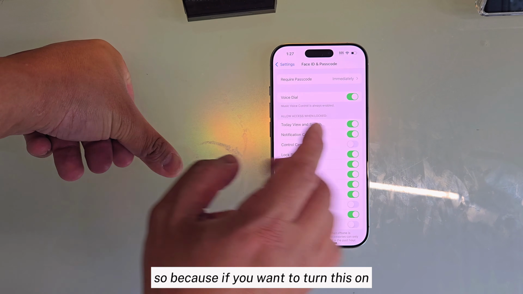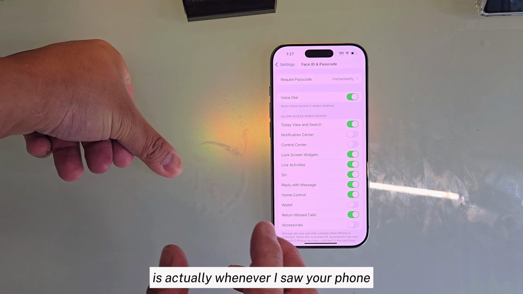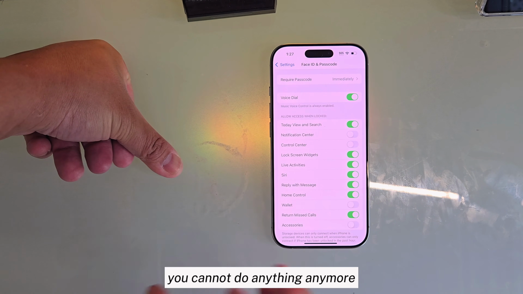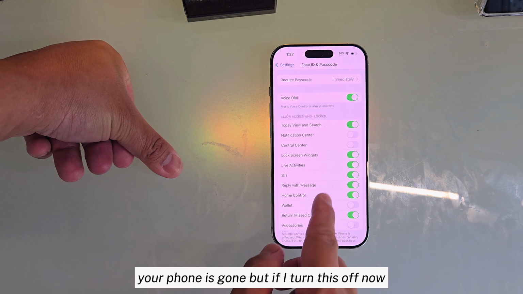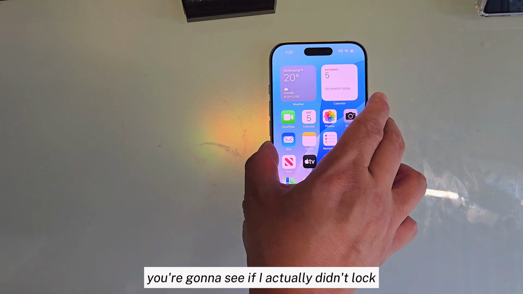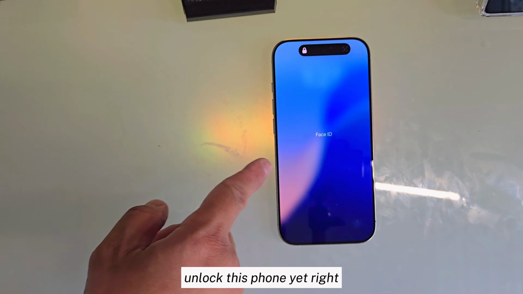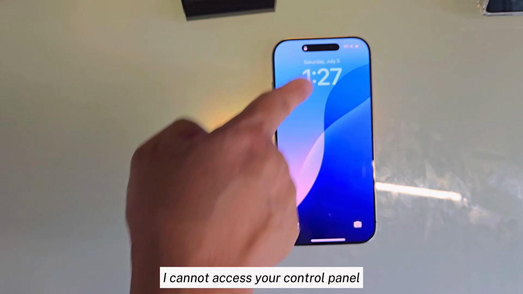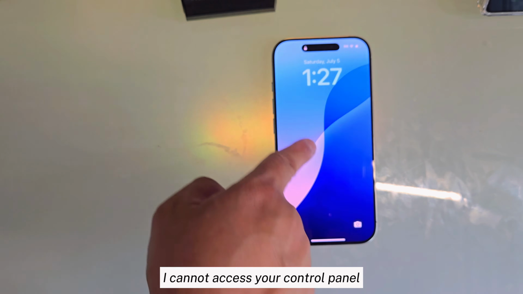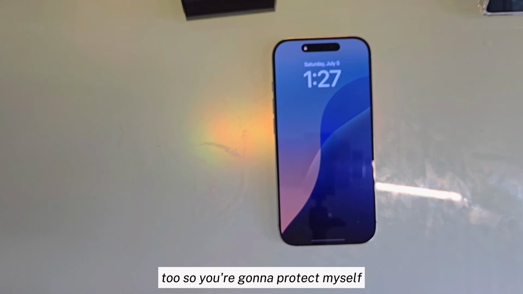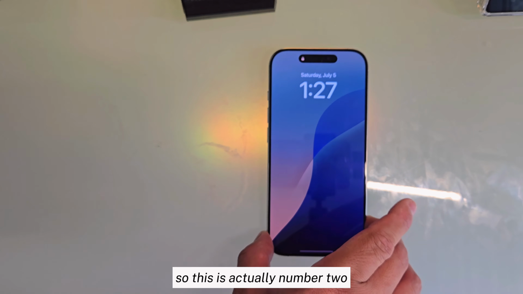Because if this is on, whoever stole your phone, they just turn on the flight mode, and you cannot do anything anymore. Your phone is gone. But if I turn this off, now you're going to see if I haven't unlocked this phone yet, I cannot access your control panel. And I don't have the notification right here as well. So you're going to protect yourself. So this is actually number 2.